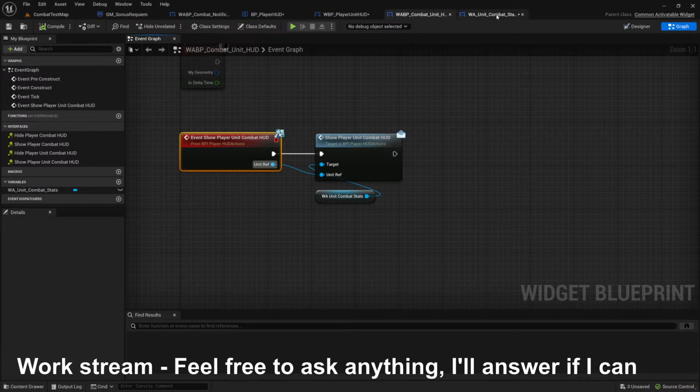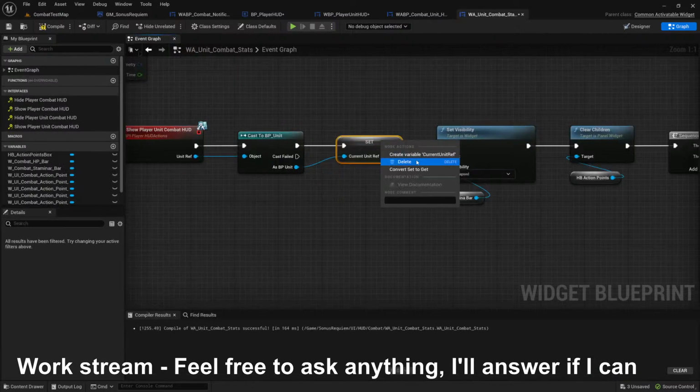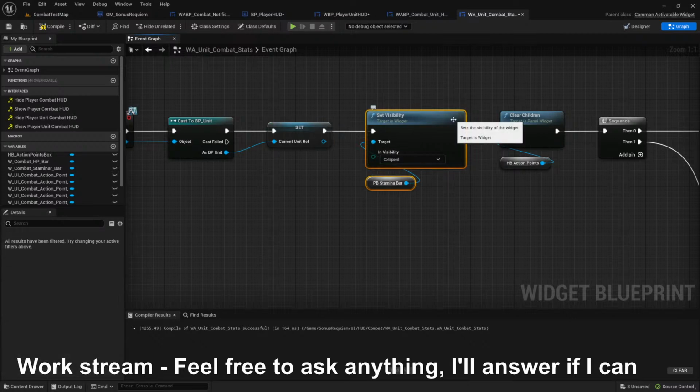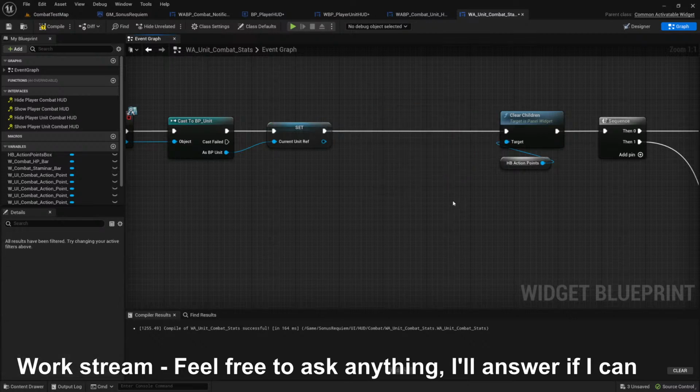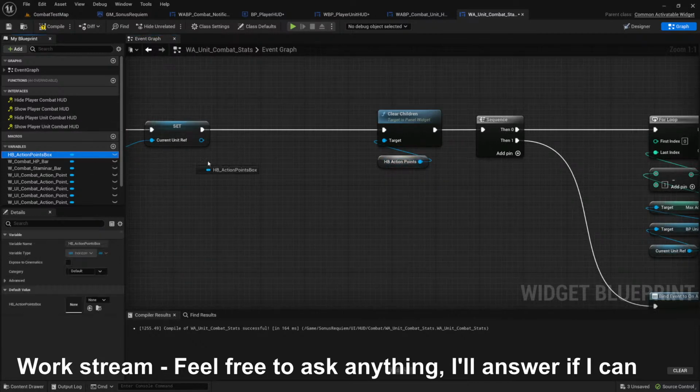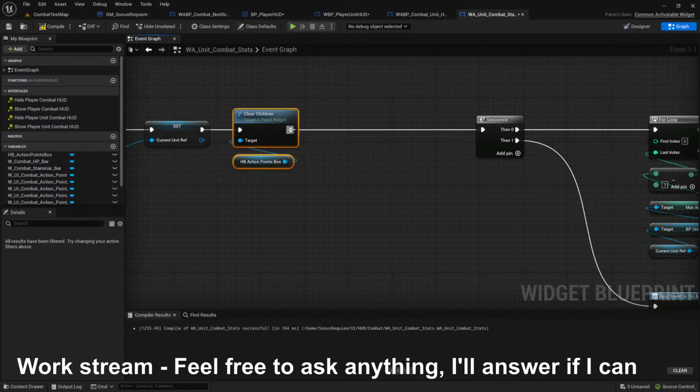Compile and save it. Now let's create a variable here. I didn't need this visibility, so let's delete it. This action points box. Now we have it. And we will test this.